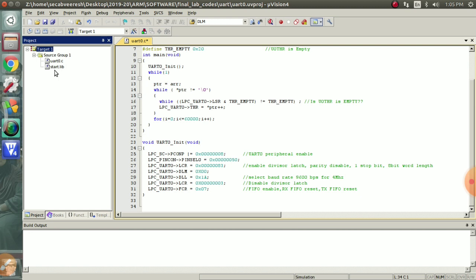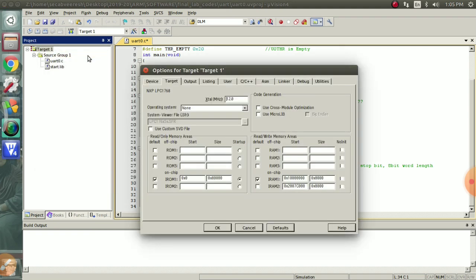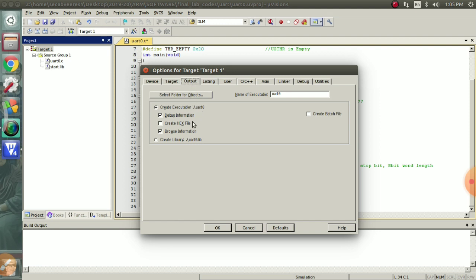So now go to the target, right click on target 1, then select options for target 1. Here we can see that the device we have selected is LPC 1768, and then this is the table for ROM. Then go to the output window. There we have to tick the mark create hex file.